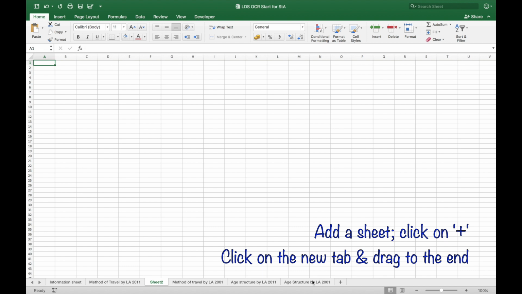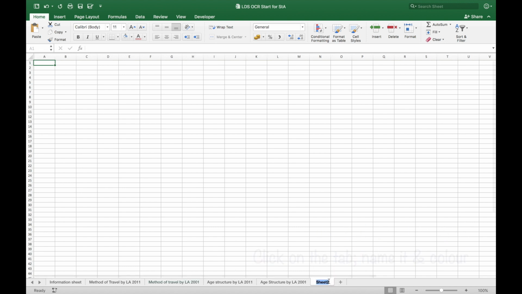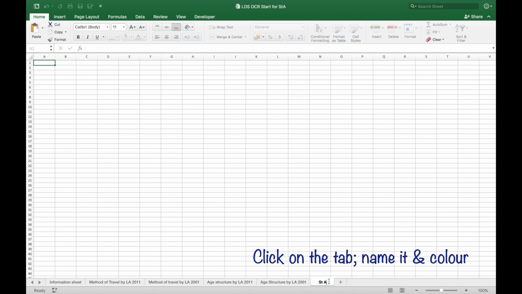To add a sheet, click on the plus tab and then drag that to the end so it's in a logical place. Click on the tab, name it and colour it.